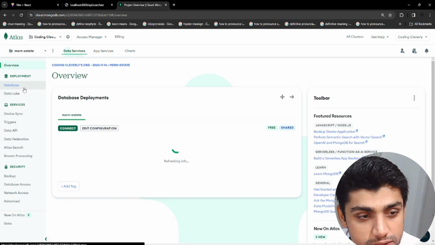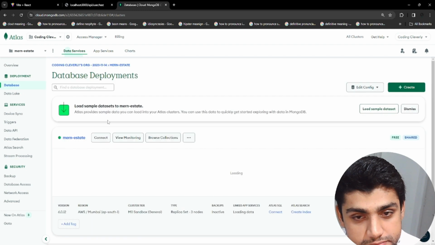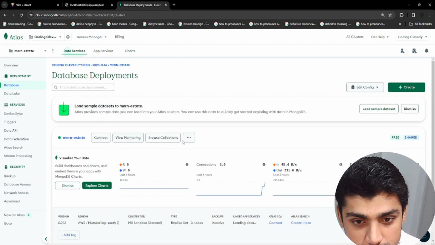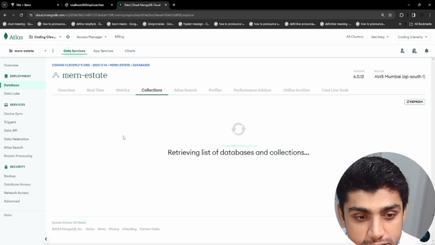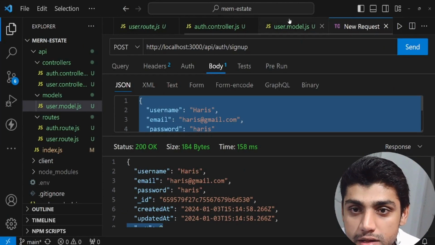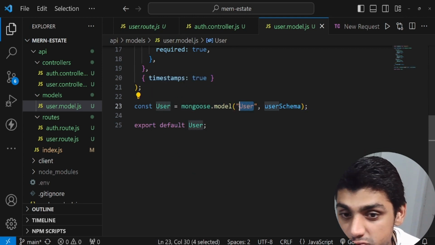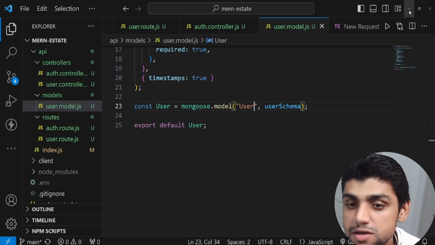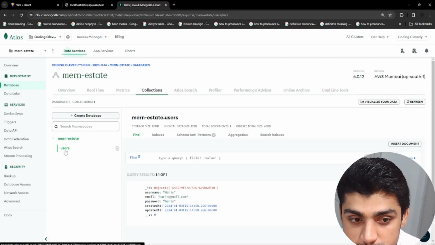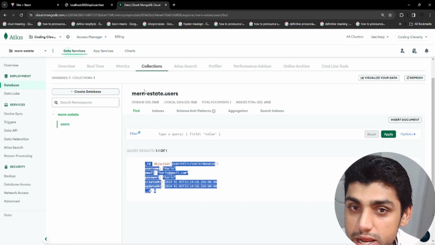Right now it's in the database, and you could go here, browse collections. So go here, MERN state, and in here, you remember that in user.model we had this mongoose.model, and then we have the user capital, and then we had no s. Remember I said MongoDB will create that s automatically, so it's going to be lowercase users, and that s is added, and you could see this is saved on the database, correct?